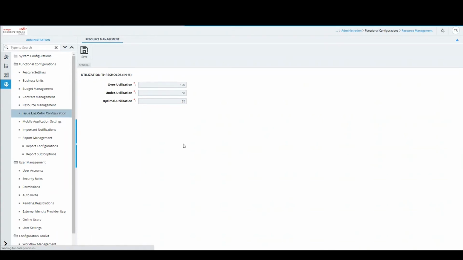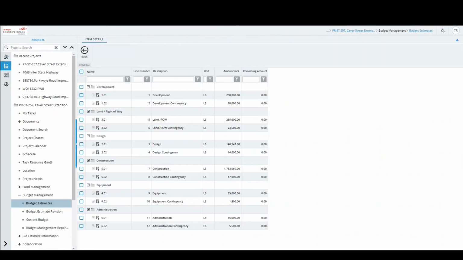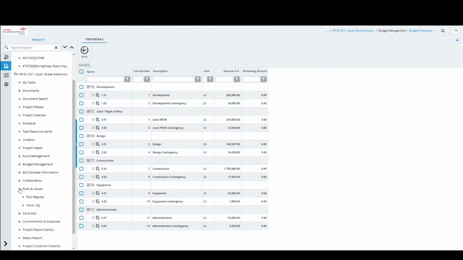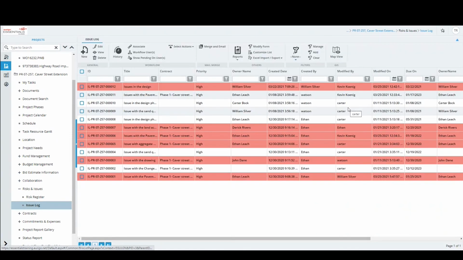Moving on to issue log configuration. Issue log configuration, just one single setting. If I go back to the project itself, you have risks and issues. I go to issue log record. Issue log, as the name suggests, is the place where you would mark all the issues. Anytime an issue happens, you would log it here.